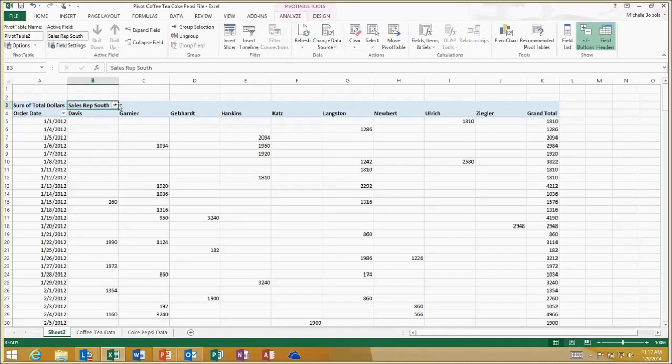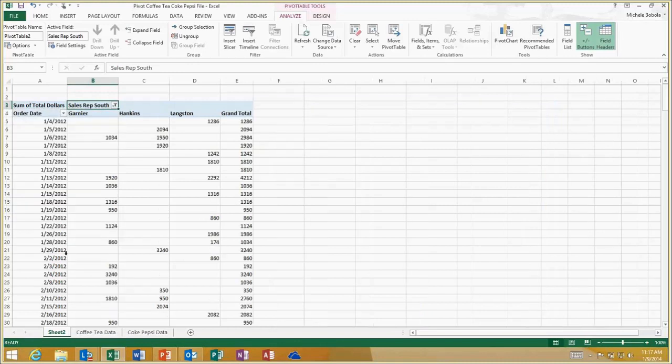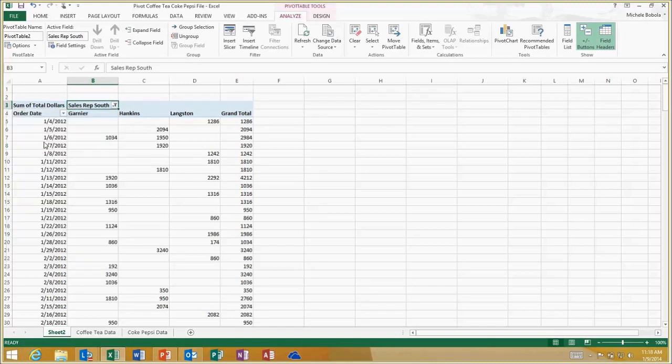Now you'll notice next to the fields that there's a drop-down arrow for filtering. So if I wanted to just look at certain individuals, I could uncheck the select box and then just check the ones that I want to see. And then I can just look at the people that I want to see. And then I can clear that filter by clicking the clear filter button.